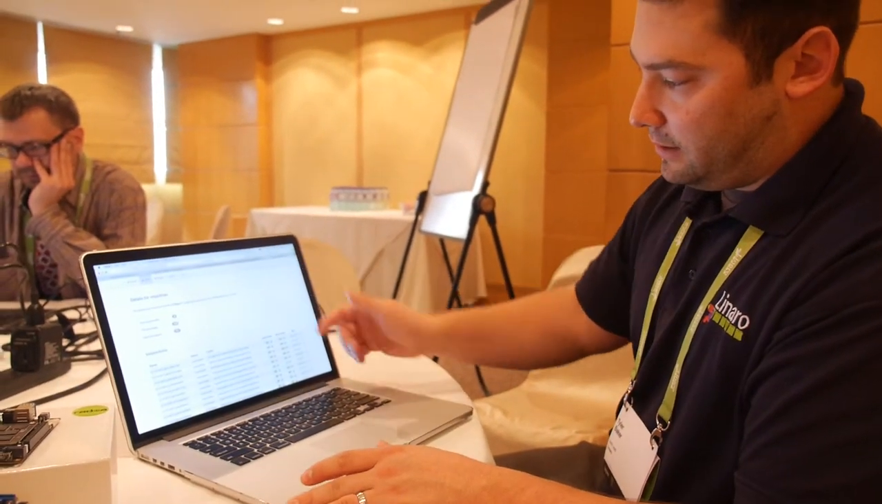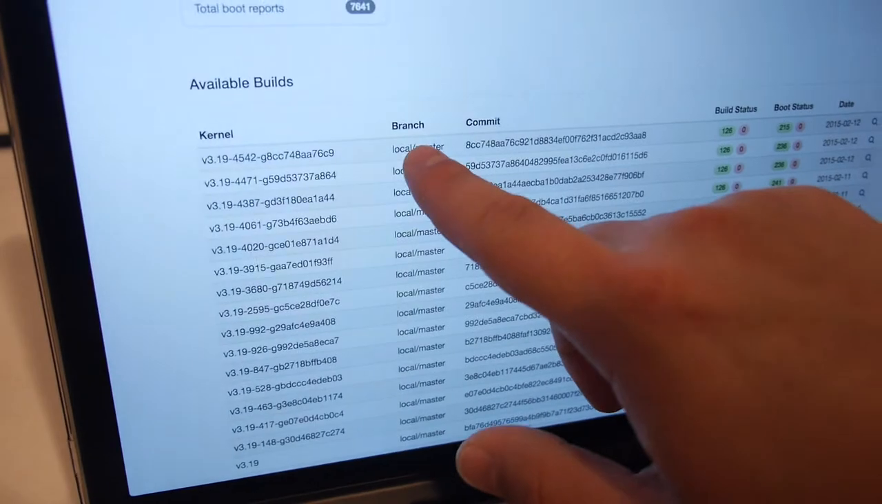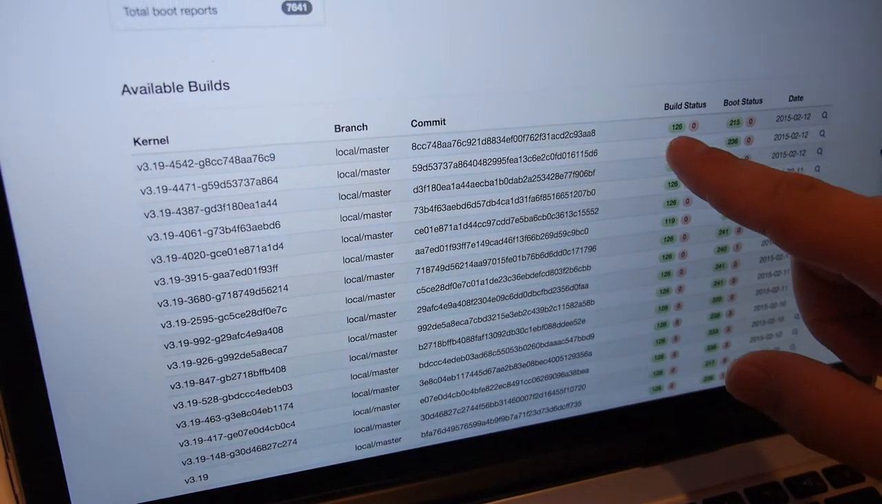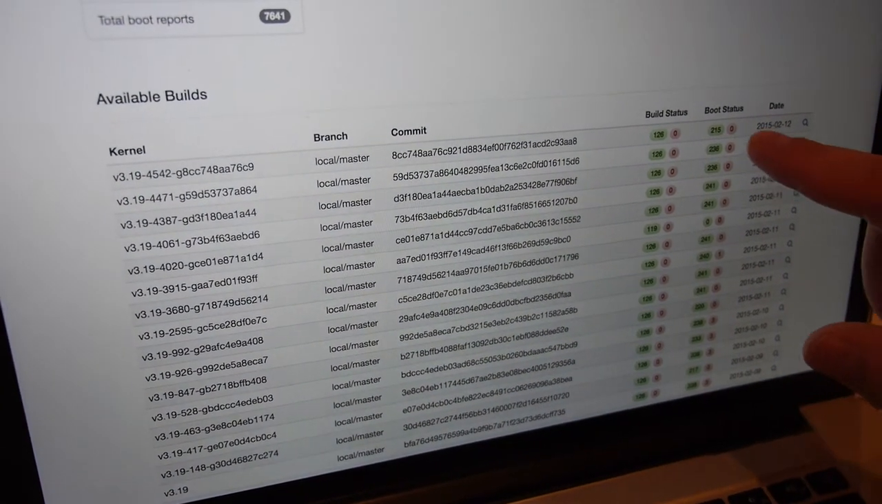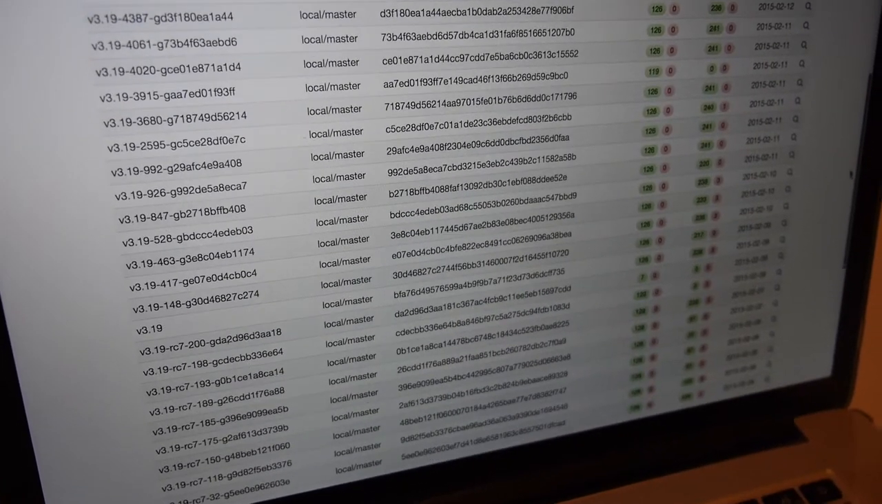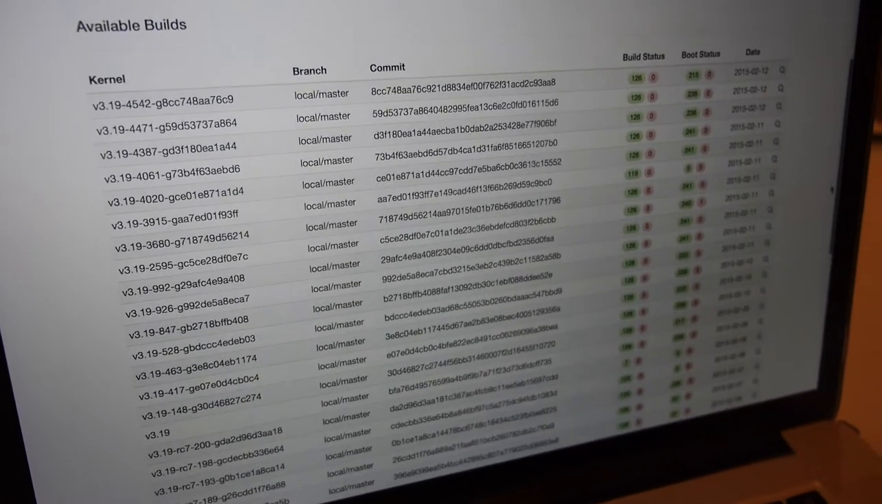So when you see this here, this is all the various builds of mainline. Here's our git describe, which is our kernel version, what branch it was built from, and the exact commit. And then at a glance, you can see how many defconfigs we built and how many failed, and how many platforms were booted and how many failed. And then the dates right here, it's all sequential. This is the last 14 days, and you can see quite a lot of activity happens on mainline.